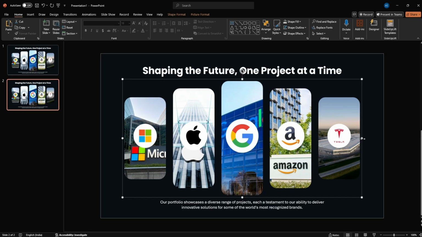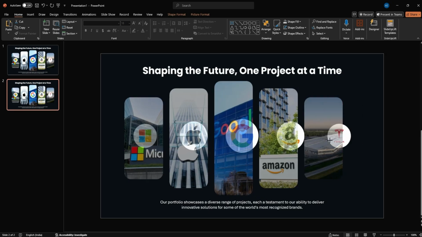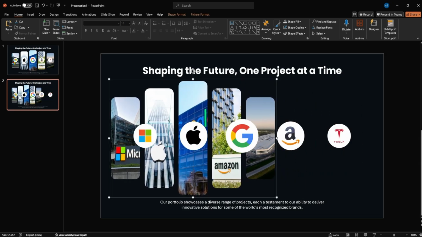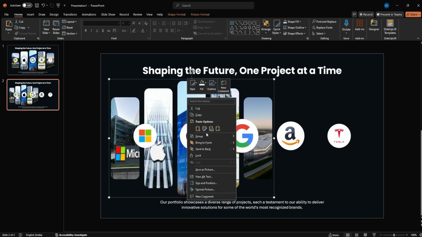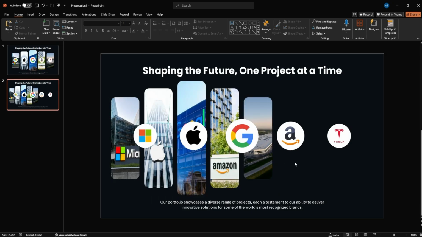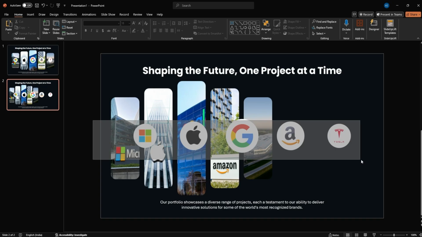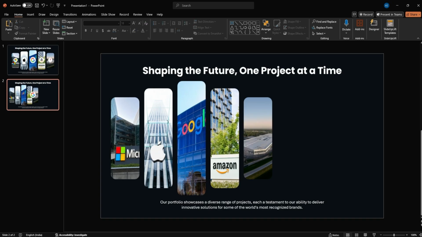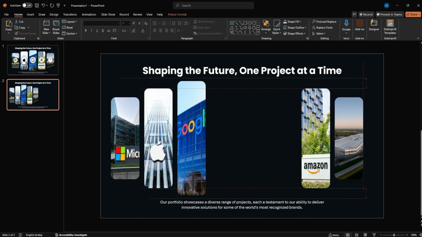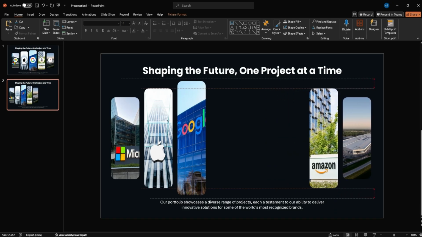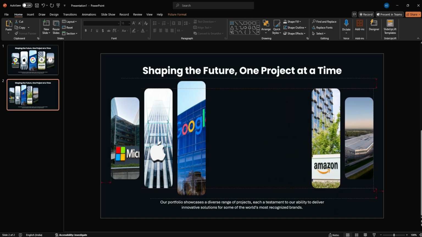Select the group of images on the right side. We need to ungroup them first, so right-click, go to Group, and click Ungroup. Now let's delete the logo circles from this duplicated slide. Okay, select the two images on the far right and drag them completely off the right side of the slide. We want them out of view for this transition.